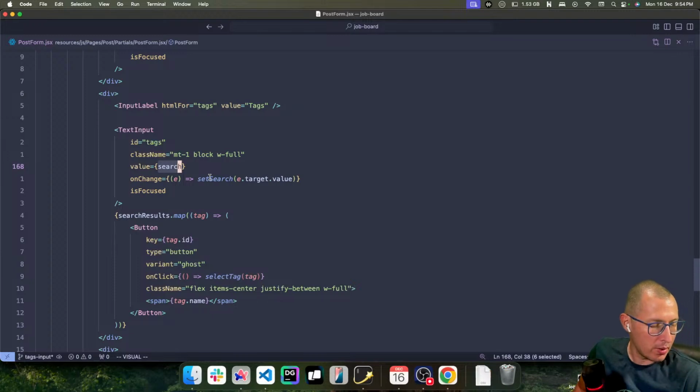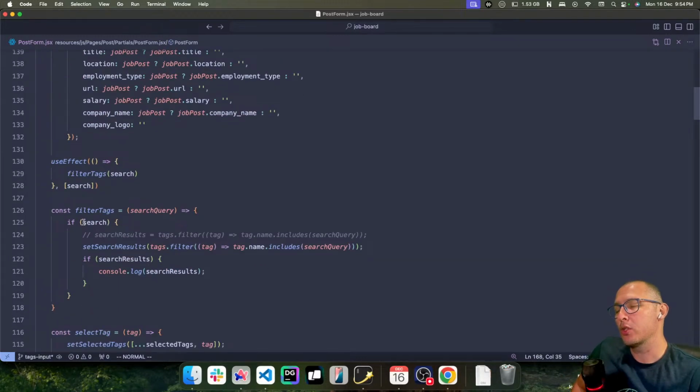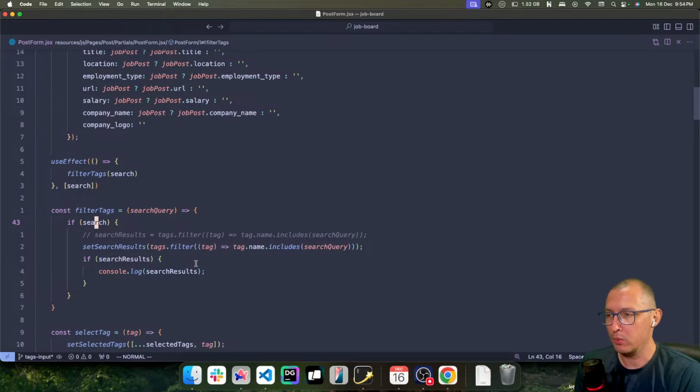It's just a search string. I change that value every time you type in it. Then I use that in the filter tags method just so that I don't filter the tags unless you type something in it. I don't know if it's that necessary or not. I can probably do away without it. Let's see if we can do away without it.